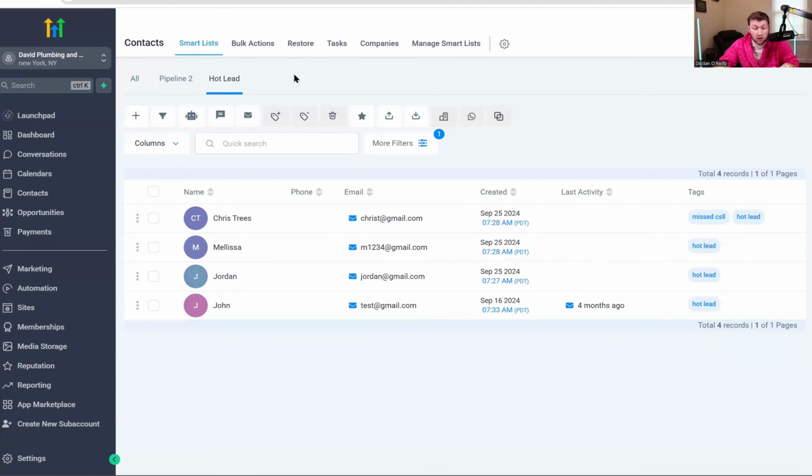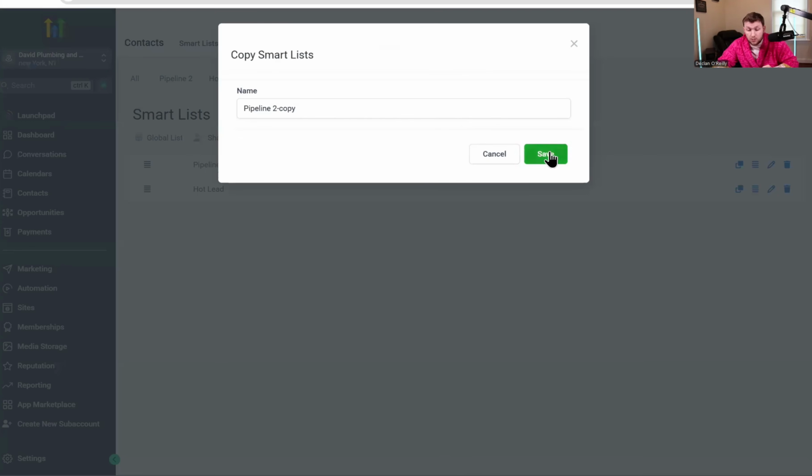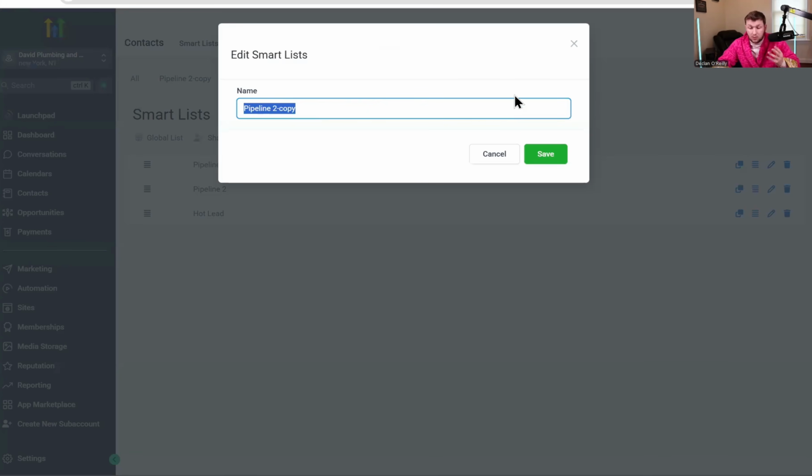Now that we're on this, I just have to show you this really fast. You have all your smart lists and you're like, this is really cool, I love this, but how do I delete these or edit these? You come right up to manage smart lists, and it will give you a list of all of your smart lists. What you can do here, which is really cool, is you can move this. So we want hot lead first. Oh, no. We want hot lead second. You can edit them right here. You can also copy the smart list. So we'll click copy. We'll do pipeline 2 copy. Boom. We now have that. Then we come right in here to move that to the side. You can edit the smart list name to whatever you want.